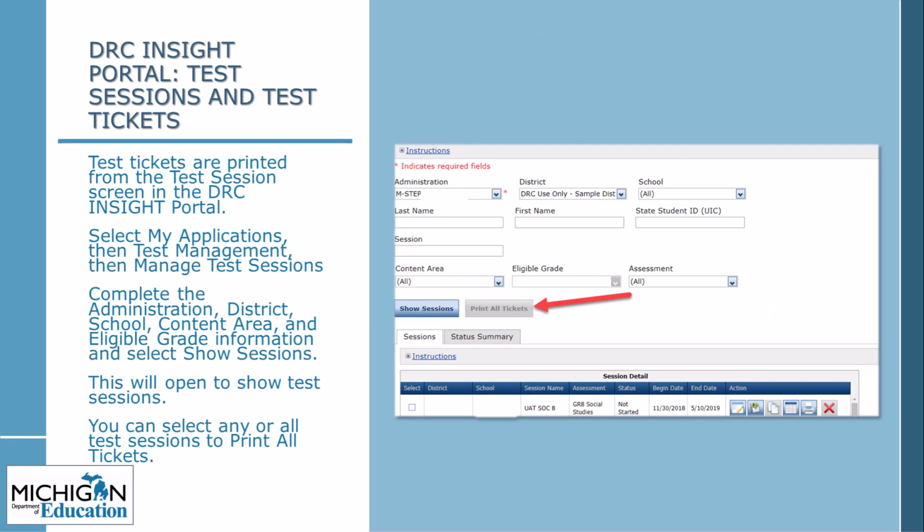Test tickets are printed from the test session screen in the DRC Insight Portal. Log into the DRC Insight Portal, select My Applications, then Test Management, and then go to Manage Test Sessions. Complete the test, entity information, content, and grade information, and select Show Sessions. This will open to show test sessions. From here, you can select a test session and print all tickets.